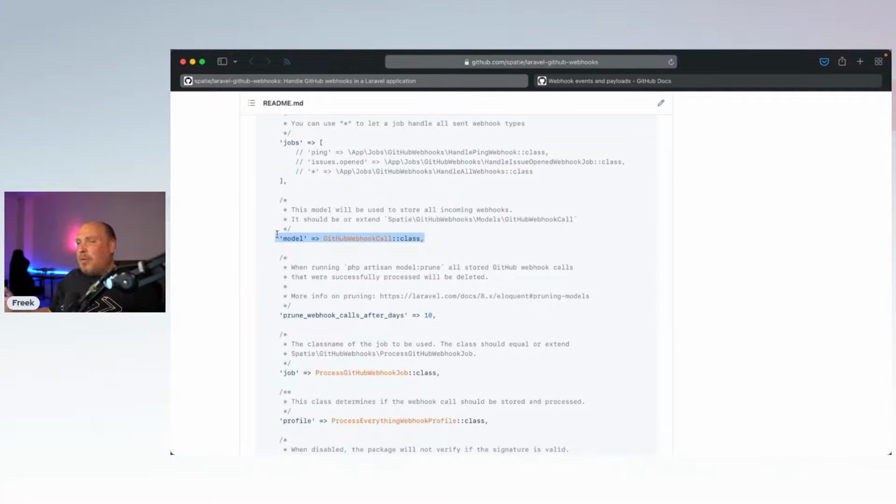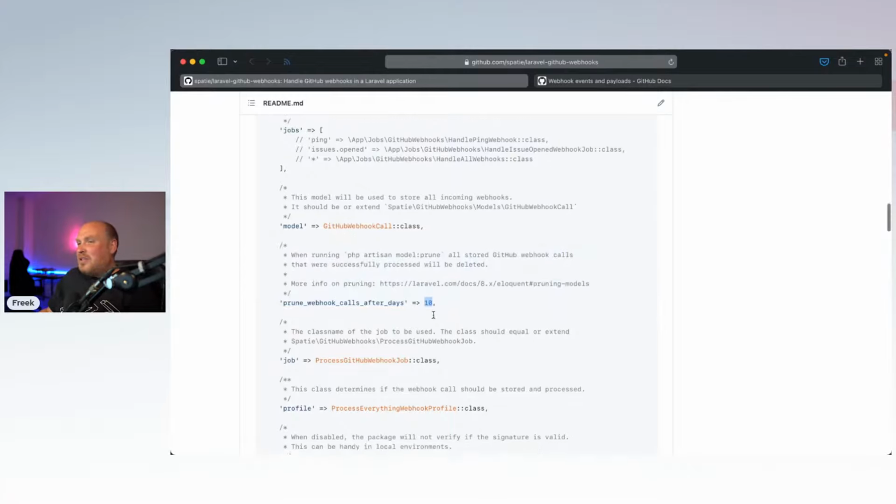Whenever a webhook arrives, we are going to store it in the database. So you have a log of everything that was sent to your application. There's also a pruning option. This is something that was freshly added to Laravel, I think a couple of weeks ago. There are now pruning capabilities, and this basically deletes records that you don't need anymore. And I've built it into this package.